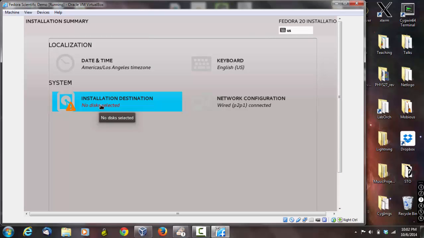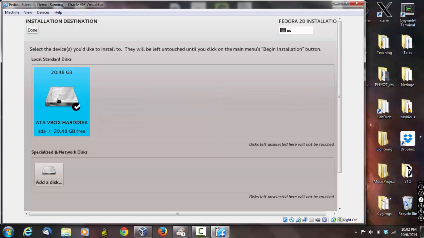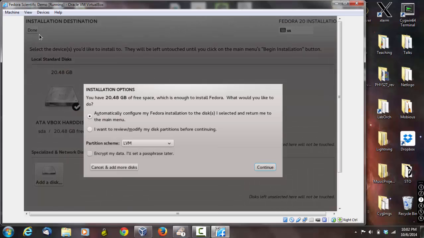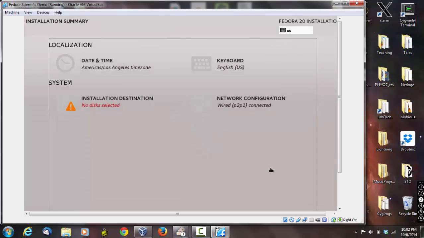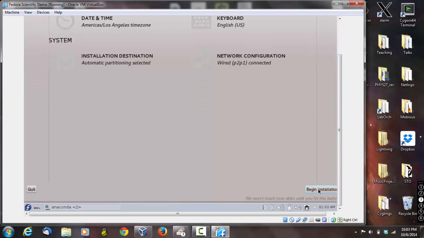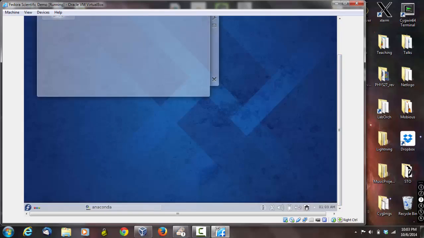For some reason this has been going back and forth for me. I click that and then click done, and I am going to automatically configure my Fedora installation on this disk. Continue. Saving storage configuration. Good. Alright, once we have no warning signs or notices there, we're going to begin the installation here.